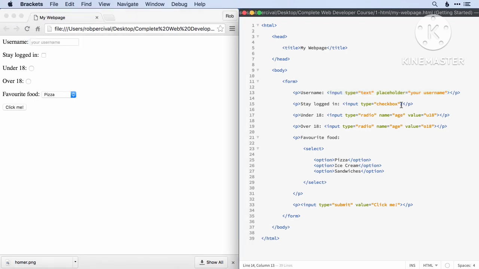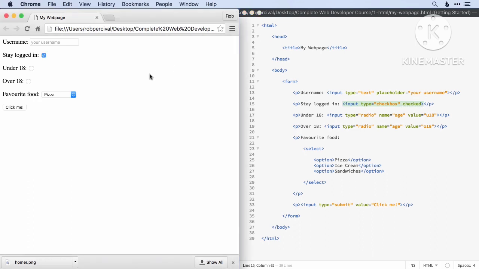And we can do that really easily by putting the word checked into the checkbox input as an attribute. It doesn't actually have a value, it just says checked, and then if we have a look, you can see it's checked by default. And finally, we can change which one of the three options appears as the default.